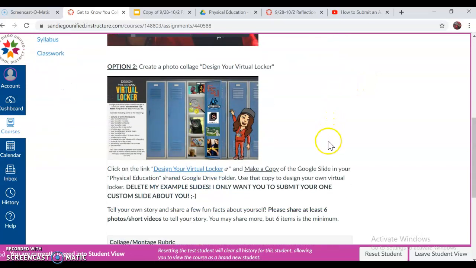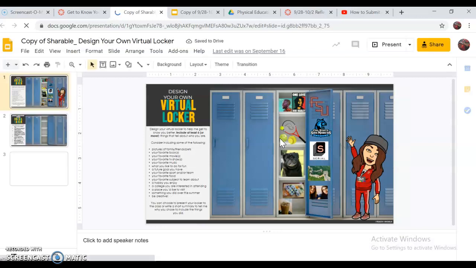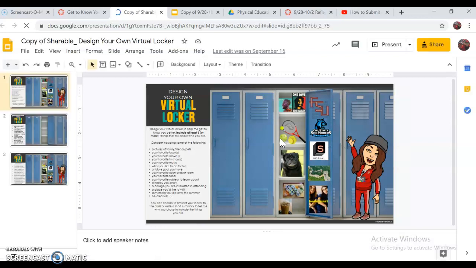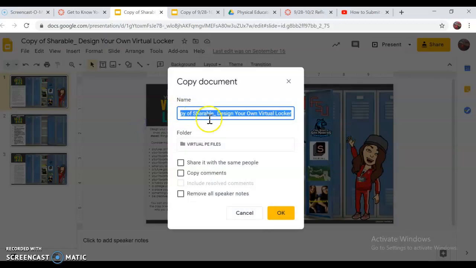The other option, which most of you are completing, is your virtual locker. If you are doing this option, we need to make a copy of the template. So click on Design Your Virtual Locker. This is a view-only file, so you want to go to File, Make a Copy. Again, that was File, Make a Copy, Entire Presentation.